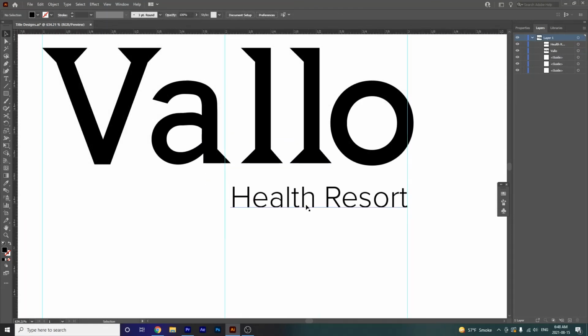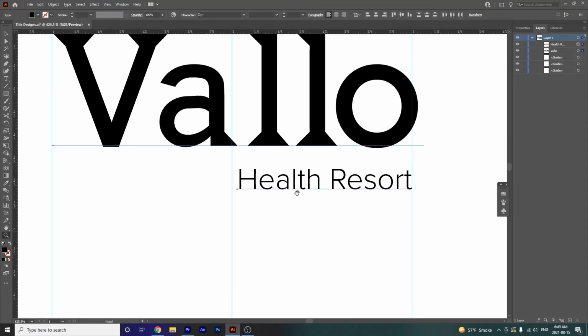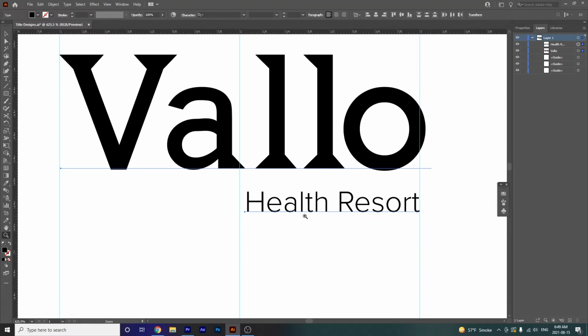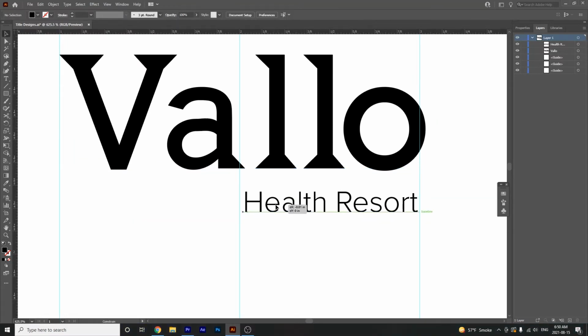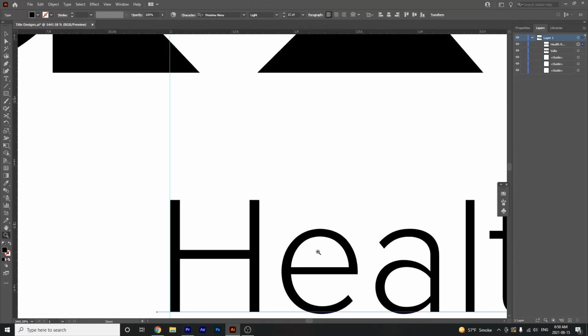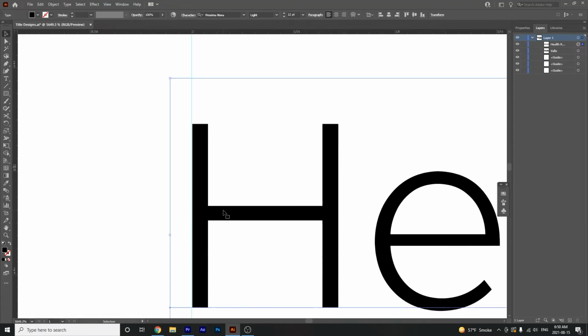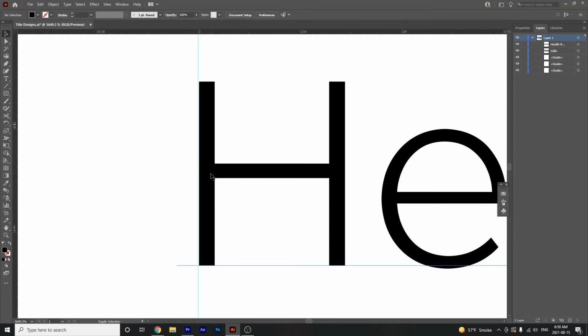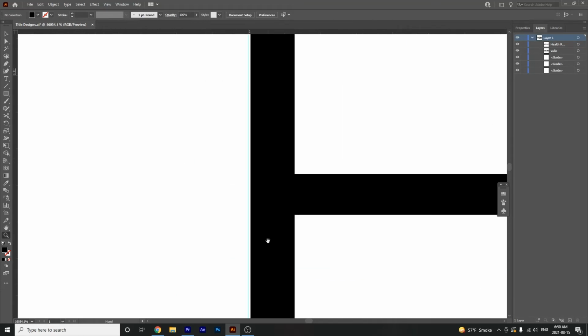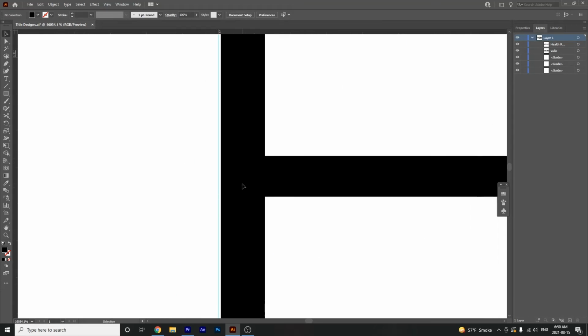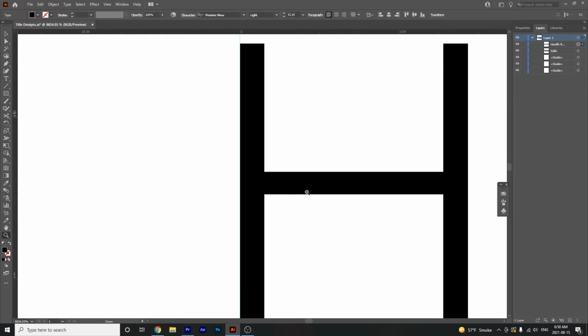Now we're going to focus on the tracking and kerning down here for Health Resort. All right, so what I'm going to do here is I'm actually going to pull Health Resort over right here, pull it over, and I'm going to start the tracking from this center point over here. Zoom in to get it really tight. Like that. Good.